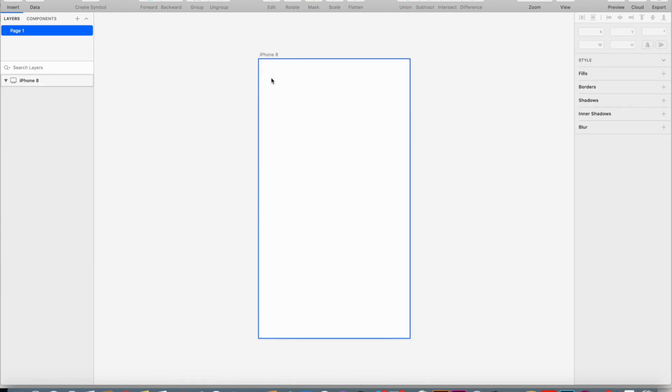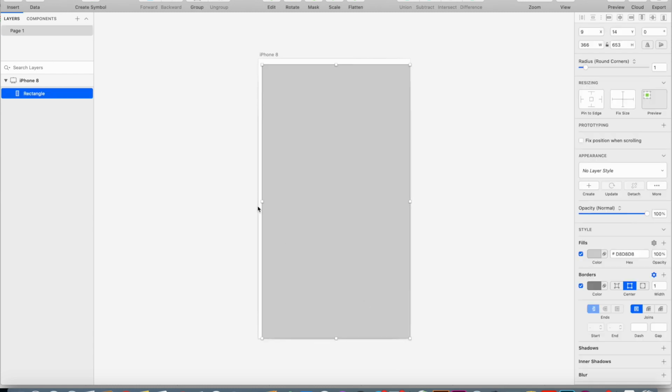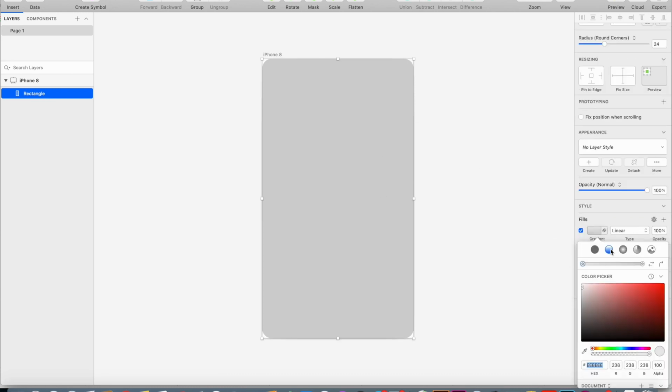and let's add a dark background here. Let's make sure that it has 24 pixels on the rounded corners. Let's get rid of the borders, and let's add a diagonal gradient oriented to the right.